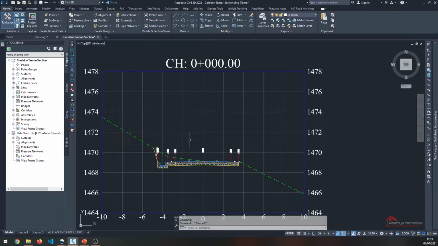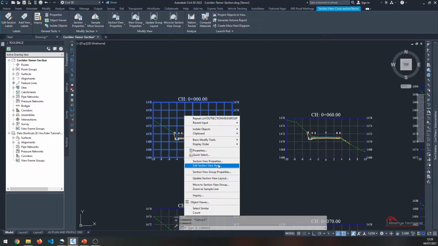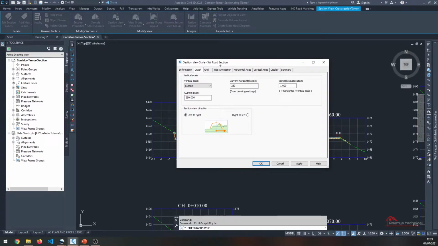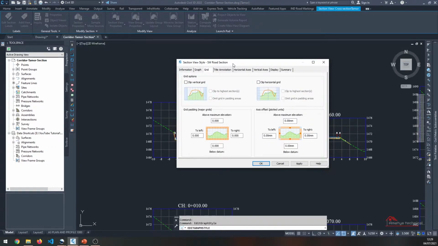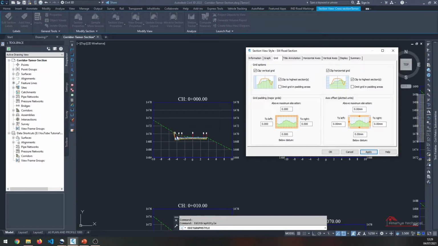So you can go here and click on this edit section view style. Here you can see the section view style we have used is SW section. Here you can change the scale if you don't want this one, or you can change the grid style. Let's say we want to clip the vertical highest grid. So let's see what happened now. If you click this one, it will take some time. So here you can see it has clipped to the highest one.